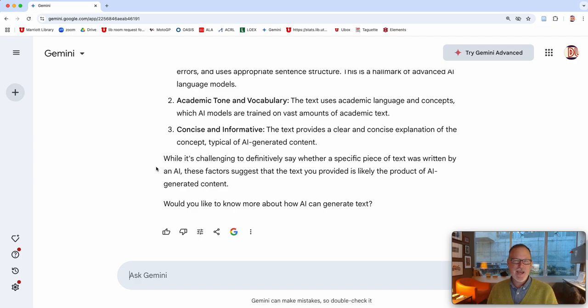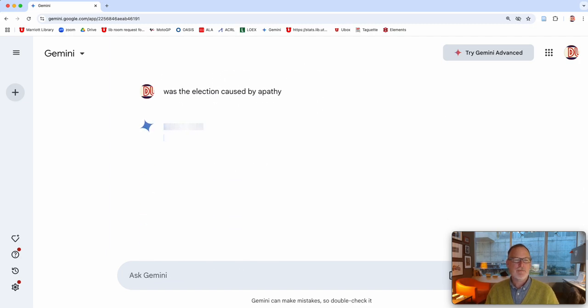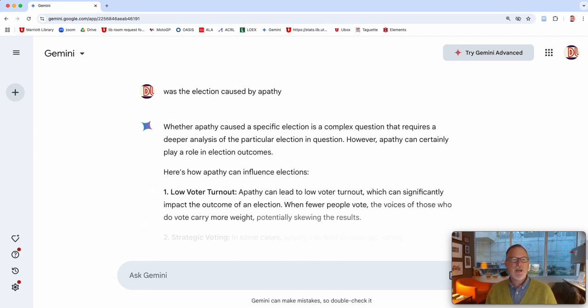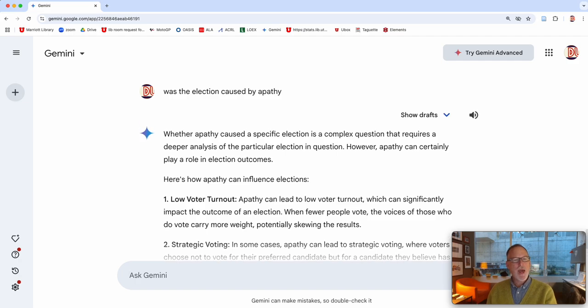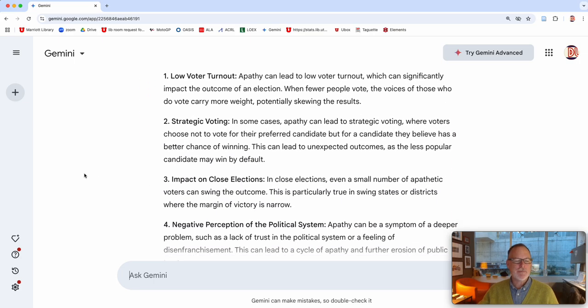Another one is they have censorship. So to avoid risk of lawsuits, they will avoid politics sometimes. And it depends on where you go. Was the election caused by apathy? That's something that I want to know. But when I saw, oh, no way. I asked this exact question 10 minutes ago, and it said, sorry, I can't answer that question. What is going on here?